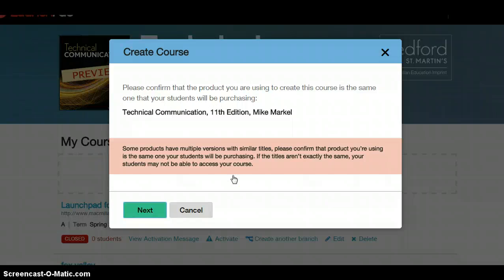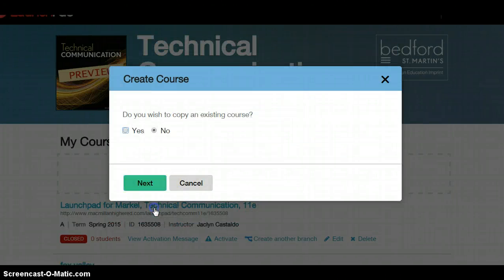The first screen will ask you if this is the right book. Click next. Then it'll ask you if you want to create a copy of an existing course. This is a really great tool if you decide to adopt this with the book, so that if you're teaching in the fall and you set up assignments in here, you don't have to recreate the wheel each time. So you can actually copy your fall assignments and include them in a spring course. We'll just skip through that for now.